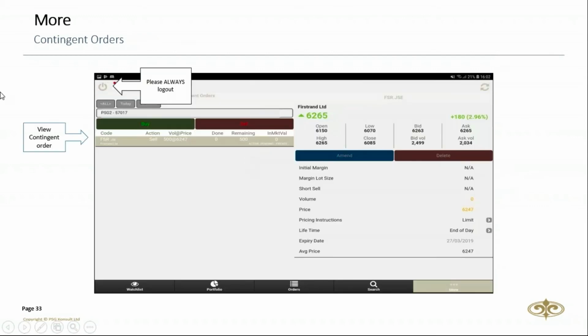Again, I just want to go back to the previous slide. Always log out if you're not using the platform anymore. It does automatically switch off after, I think it's 30 minutes, if you're not active. So just be aware of that also.